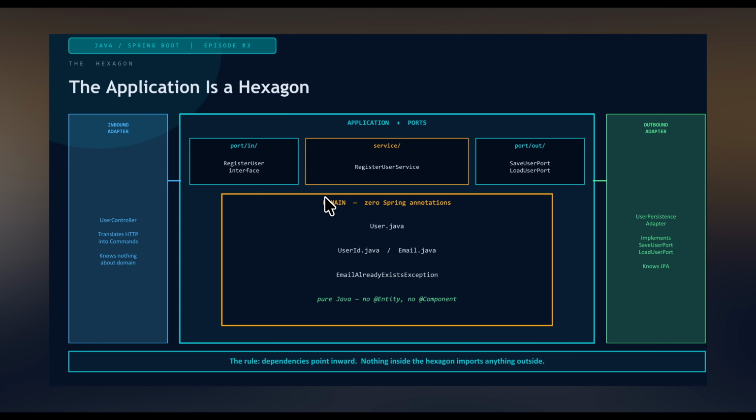A REST controller is an adapter. A JPA repository implementation is an adapter. A Kafka consumer is an adapter. A scheduled job is an adapter. The rule is absolute. Dependencies point inward. Nothing inside the hexagon can import anything outside. This is why the test speeds differ. When your business logic doesn't depend on Spring, JPA or HTTP, you can test it with plain Java. No context loading, no database, just code and assertions.